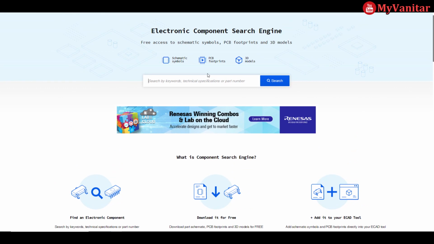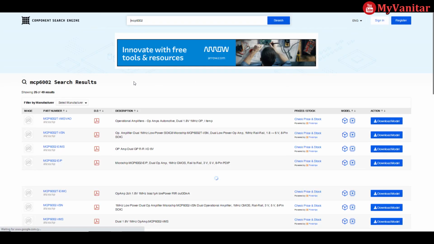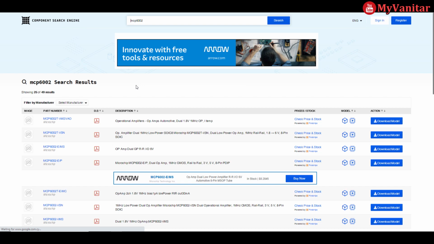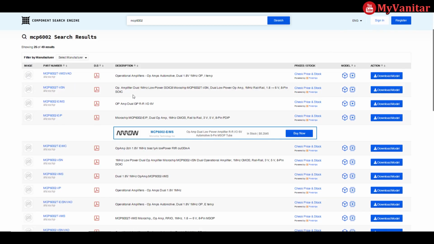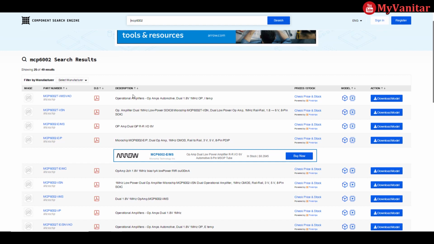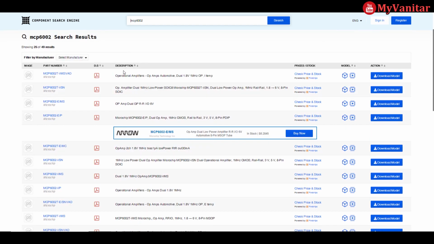Let me show you how it works by an example. For example, MCP6002. This is the op amp which I used in the design. Okay, this is the search results. And I should add, if you couldn't find your component in the database, you can order it for free and the website will build the component in a maximum of 48 hours. And as I said, for free. So don't worry.